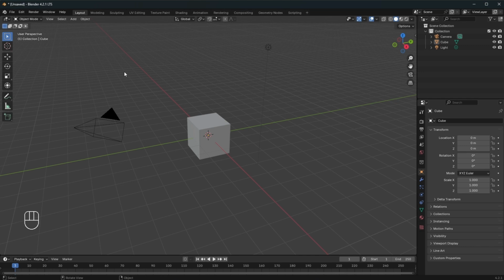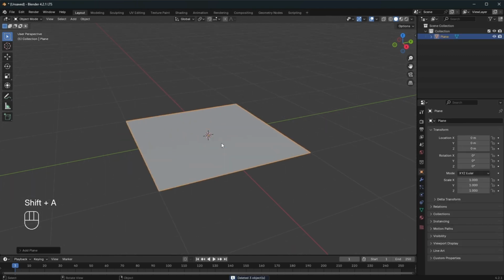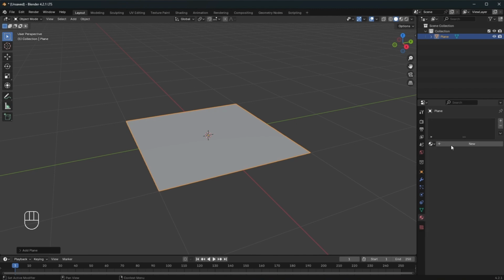Hey guys, let's see how to make simple grass using particle system. First, delete the default cube. Press Shift A, add plane. Go to material, add new material.